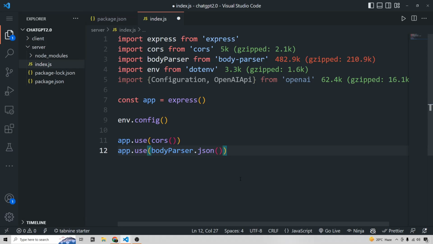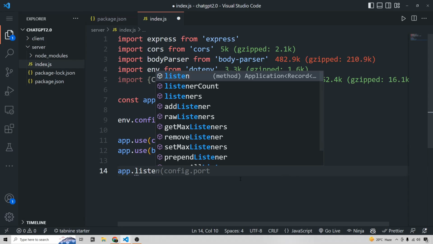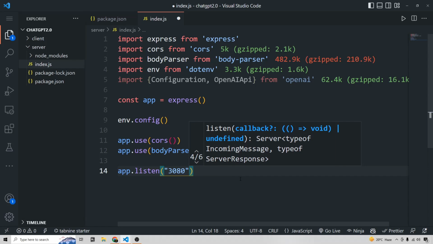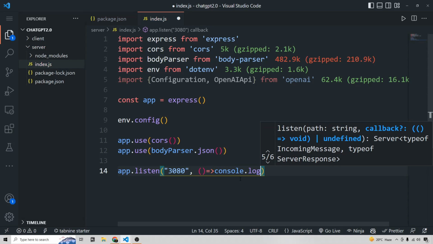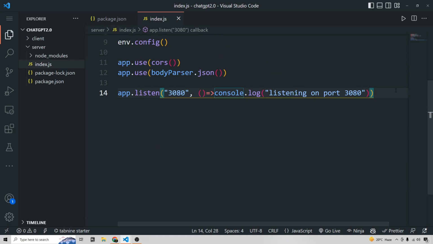Now we have to specify a port for our server. So I will say app dot listen. It should listen on the port 3080, and then when it listens it should say a very simple thing, console dot log, listening on port 3080. Yeah, like this.